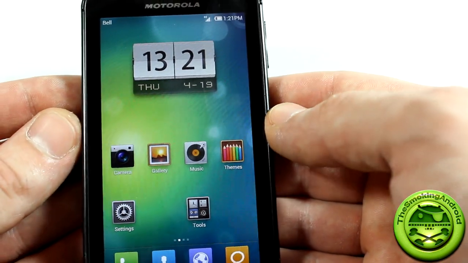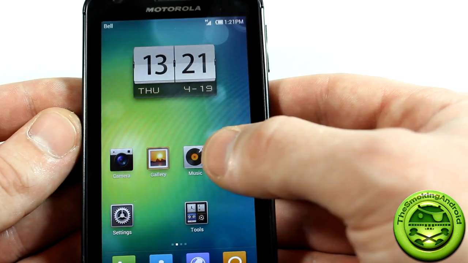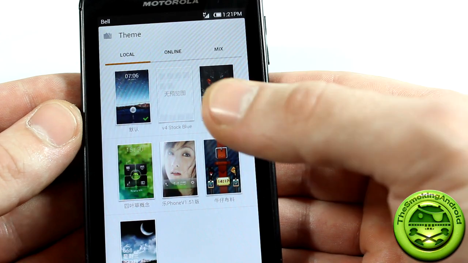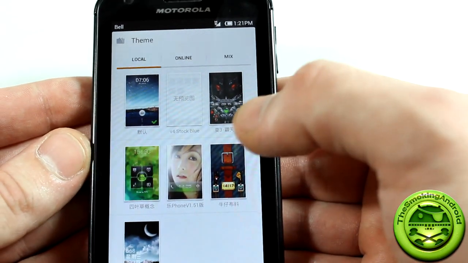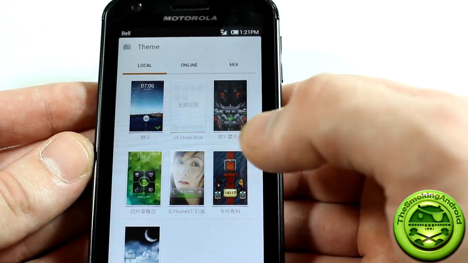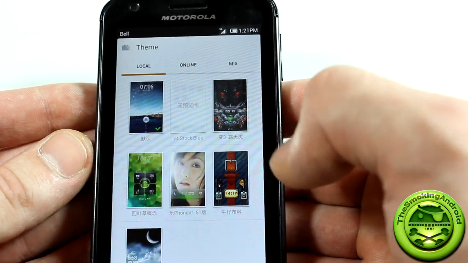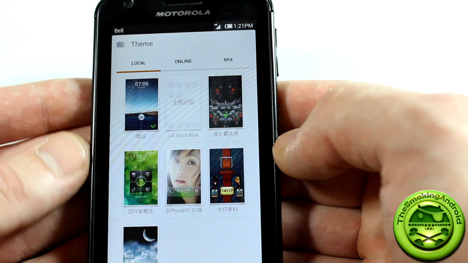Other changes, the new themes interface, really cool. So check this out. I don't know if any of you have flashed the previous builds of this ROM, but it was a little more daunting of a task to start searching for themes and stuff like that. Now, still, the themes as a whole aren't working completely.